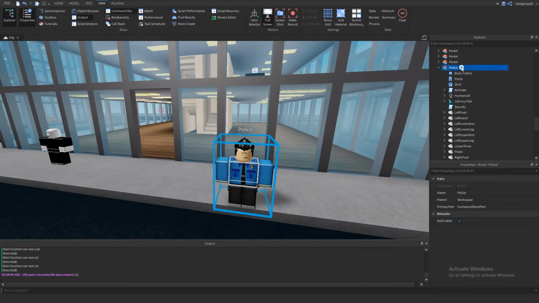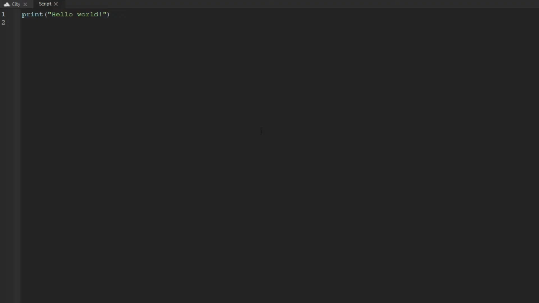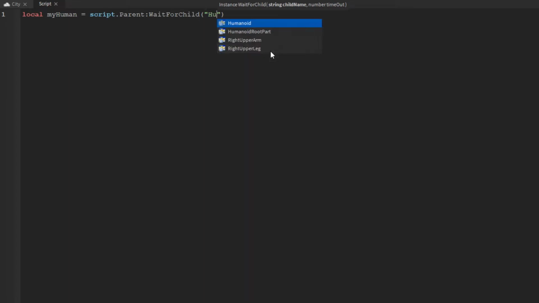Okay, so jumping into our script here. So let's go ahead and type that out. All right, so as usual, we are going to start out with our local variables. There's going to be a lot of local variables, so just keep that in mind. We're going to do a lot of typing for local variables right off the bat here, so be ready for that. So we're going to start off with local my human, script.parent, WaitForChild, Humanoid.